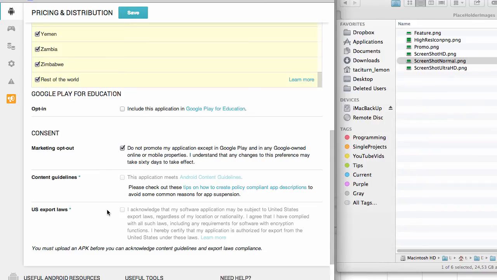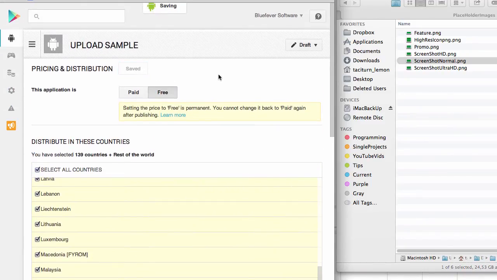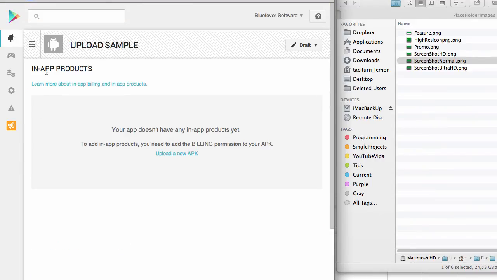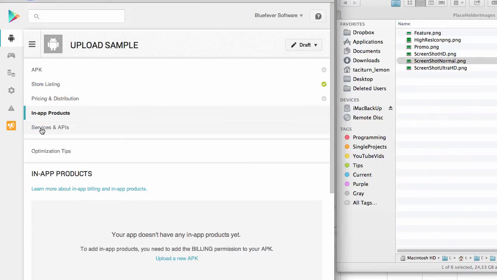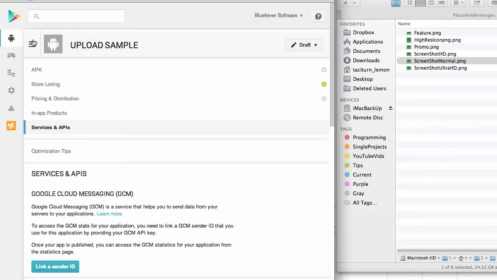Marketing opt-out, export laws, all this stuff you can read yourselves, I don't need to explain it really, and just save any changes you've made. Then we've got in-app products, which we're not going to have any of in this because this video isn't about that, and then services and APIs, which is in-app billing, and we're not going to have any of that either in this example, so I won't go there.